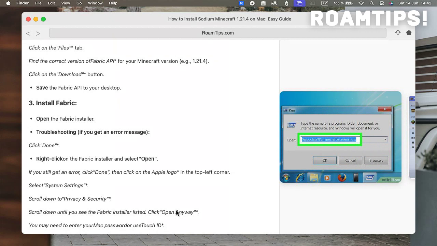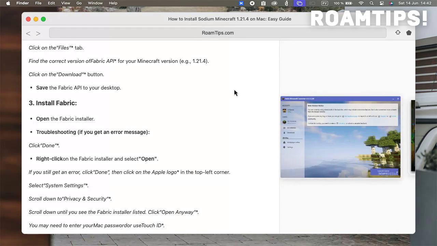To download Fabric, open your web browser and go to fabricmc.net. I'll leave this link in the description. From here, click on the Download button, and then click on Download Installer. Save the installer to your Mac desktop.